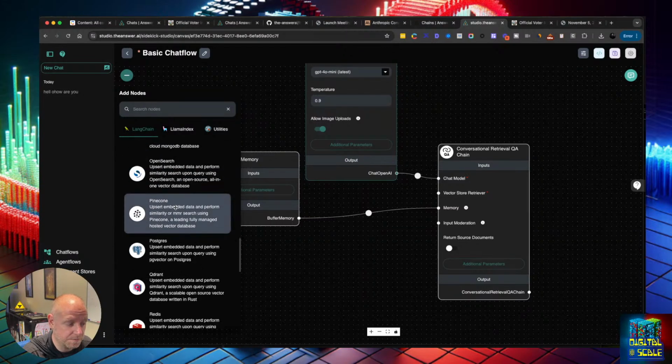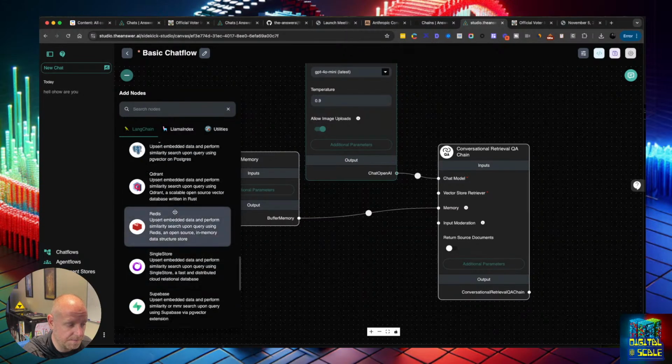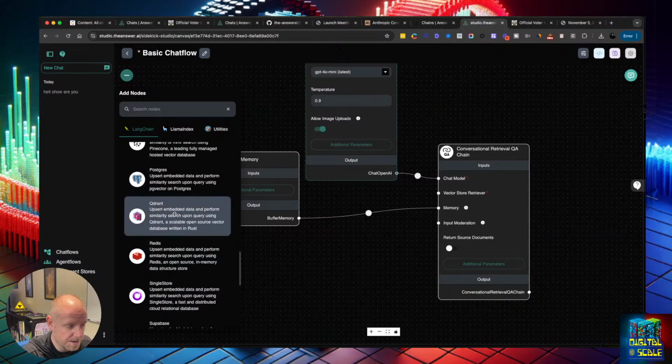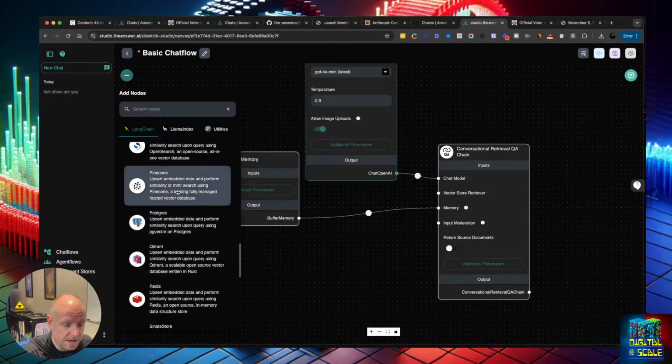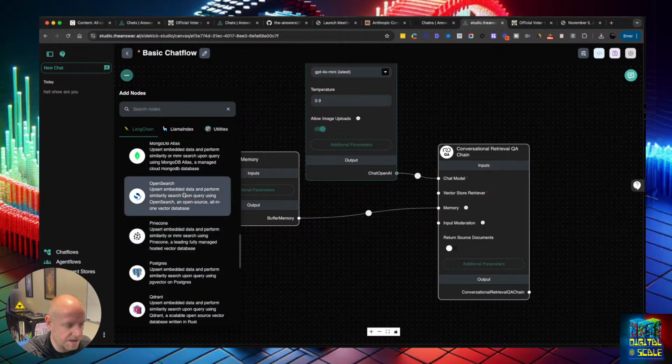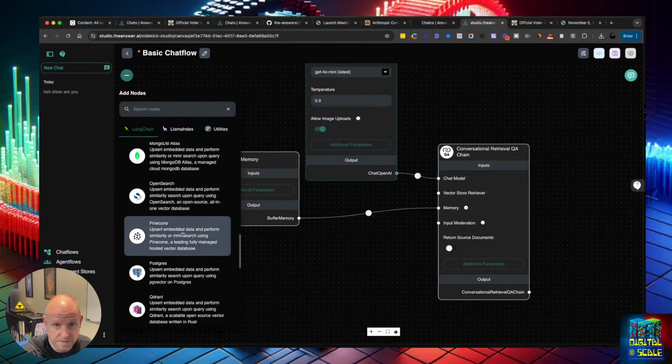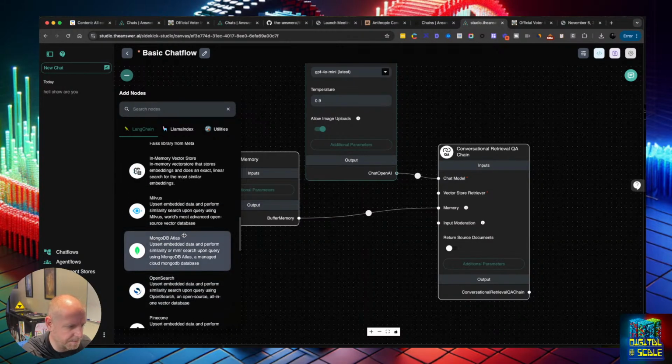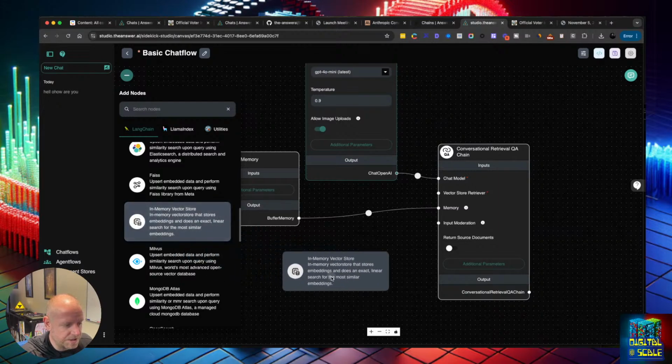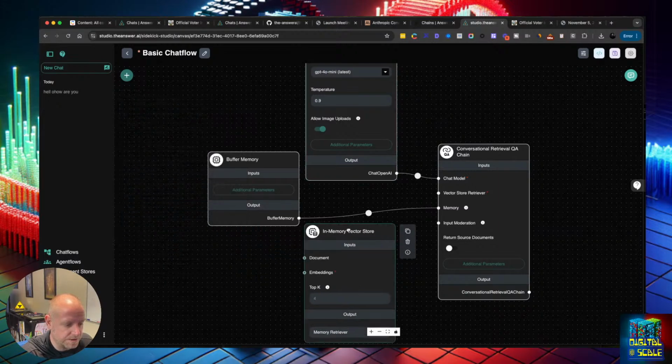A popular commercial one that we use is actually Pinecone. We're big fans of Pinecone here, and we use it on ours. So if you're looking to go to production, I would recommend that one. But in this case, we're just going to use the in-memory vector store.